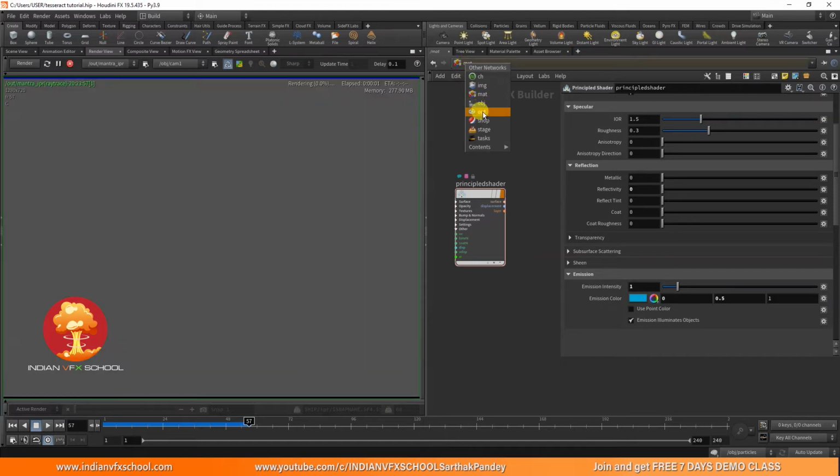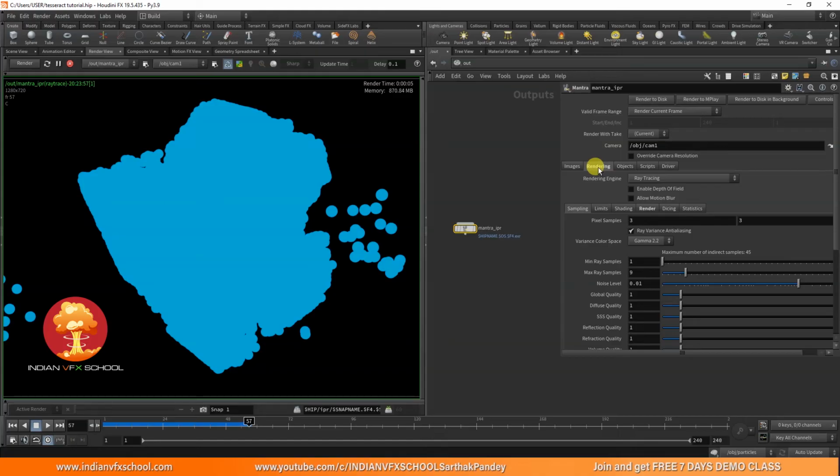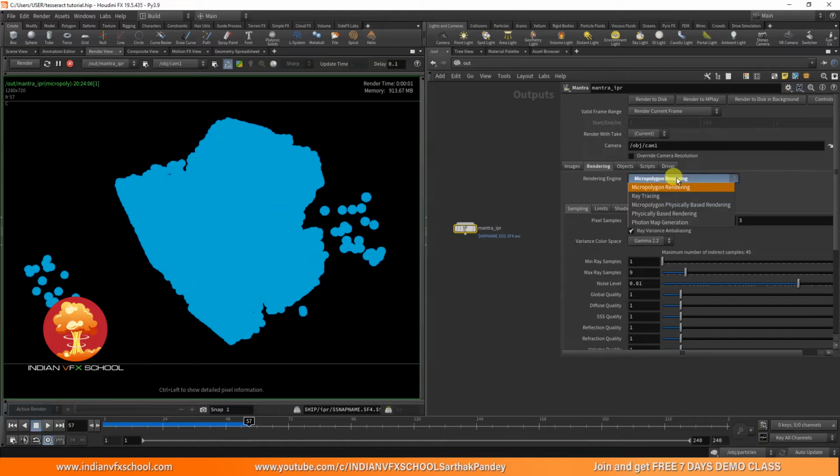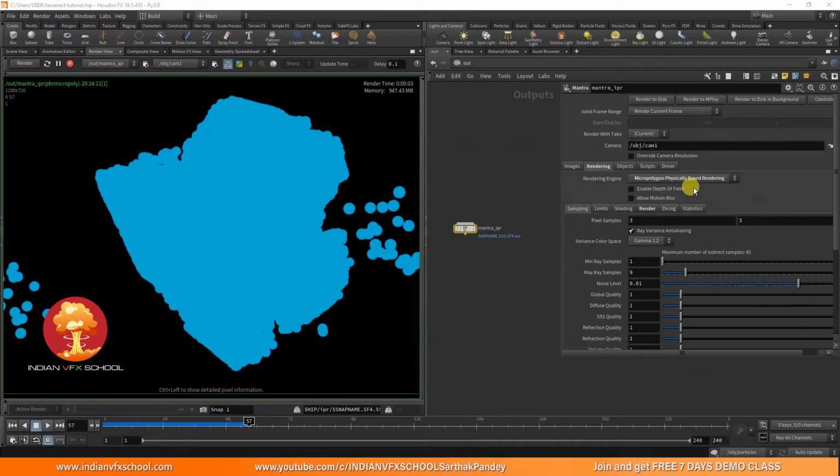Also I'm going to go to the output settings, and here we have this option of rendering. I'll just change it to micro polygon rendering. With micro polygon rendering you can choose micro polygon rendering or micro polygon physically based rendering. I think physically based will be a little bit better, but they're kind of the same. These are really good when you're only rendering particles.